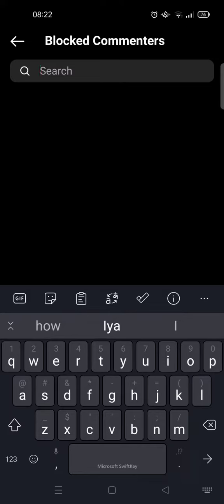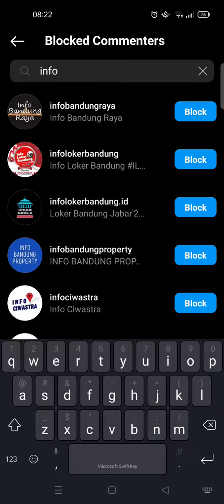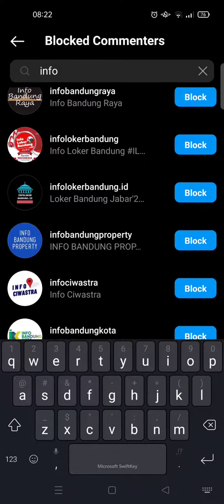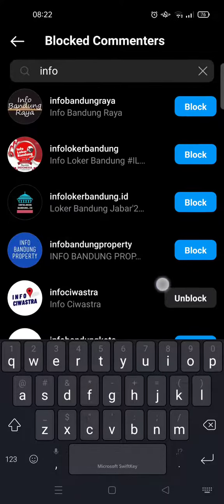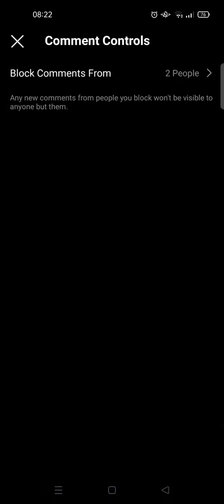So let's say I'm going to just choose an account, for example. Okay, so for example, this one right here, just click on block, and then if you want to add more than one, click on block again, and then you can just go back. So it now changed from 0 people to 2 people.